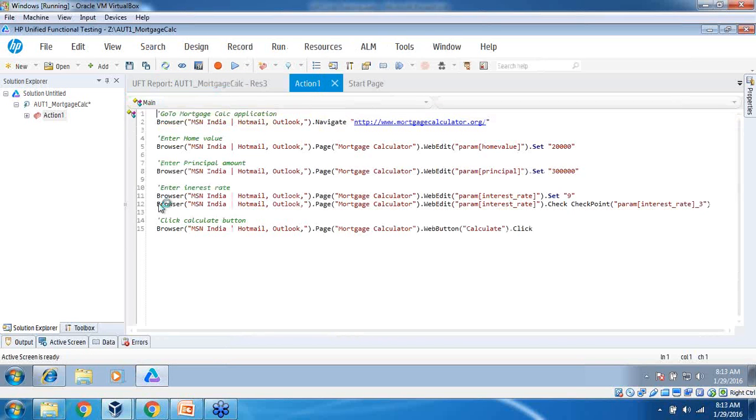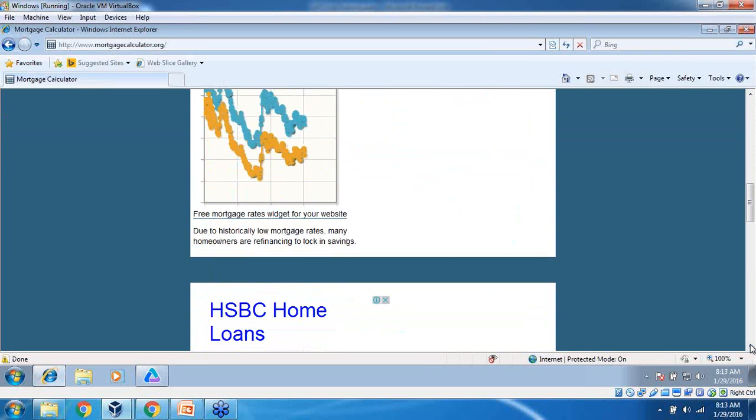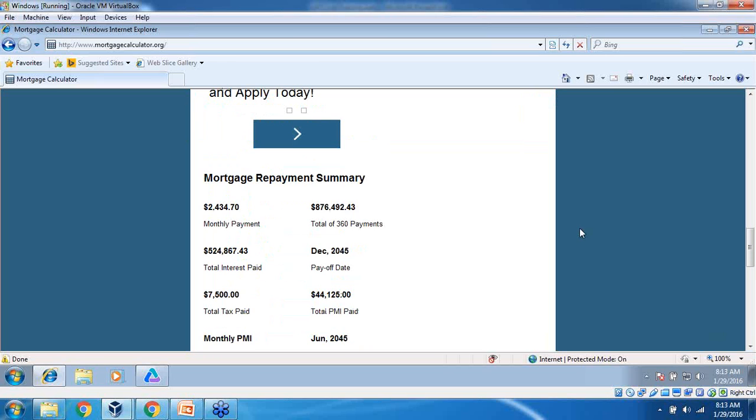Let me comment this team. I have commented this. To comment you have to put one apostrophe mark here. After calculation I want to get that value. Okay team, let me show you. Let me scroll down. Suppose after the calculation, let me highlight this thing, you got this monthly payment, how much you have to pay as EMI monthly. You got some value here team.